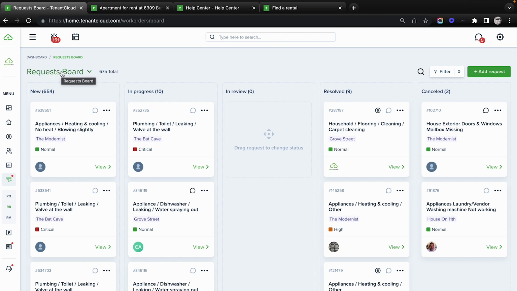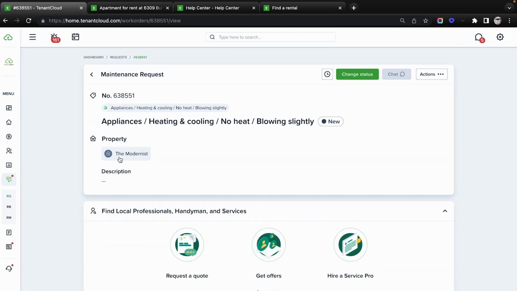I believe this starts on the growth plan or higher, but the requests board just makes it really streamlined and easier to understand and monitor what's going on with your properties. Especially the more properties you have, the nicer this board becomes. It's kind of like a Kanban board type style thing where you can view the new maintenance requests, anything you have in progress, anything you've got in review, stuff that's been resolved or maybe even canceled. And so you or your tenants can submit these maintenance requests. And there's a lot of control here.